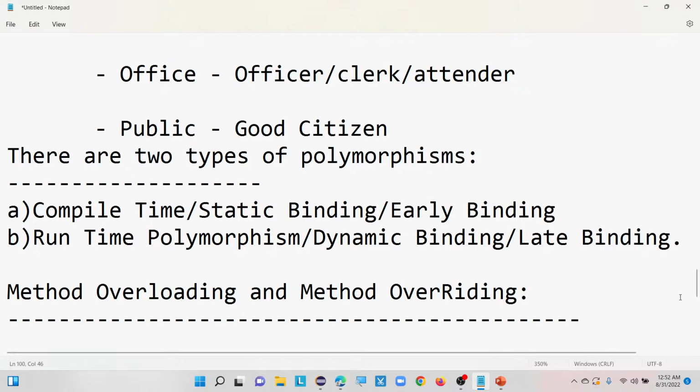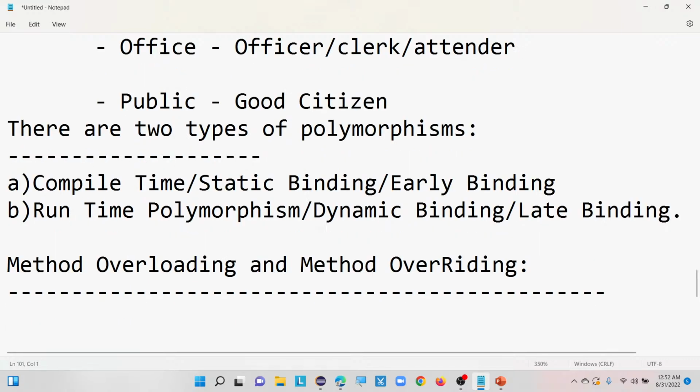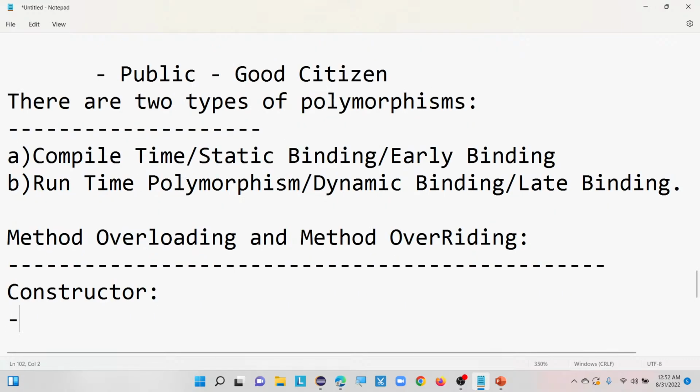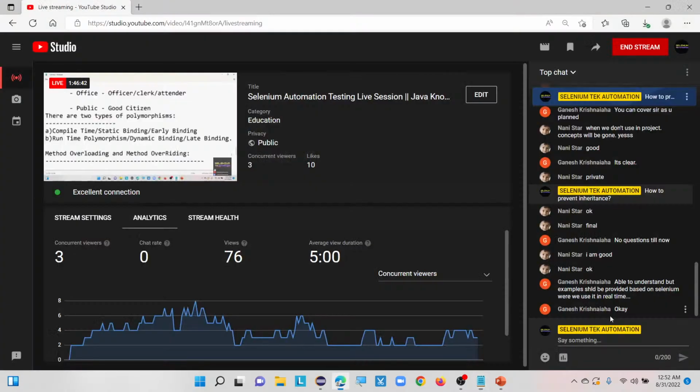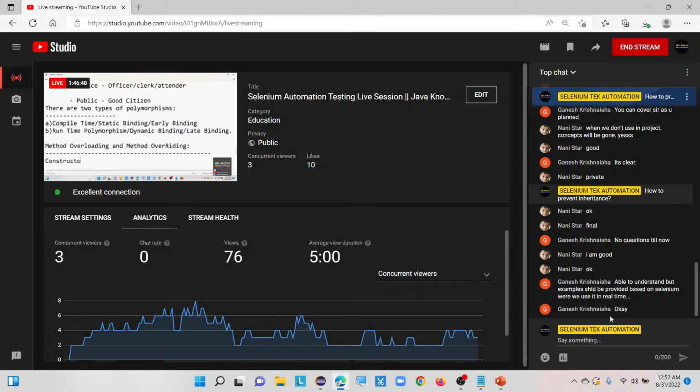Once that is done, we have one more very important concept during our interviews, that is called constructor. Getting my point, right? Constructor. So till polymorphism, any questions guys, please let me know.